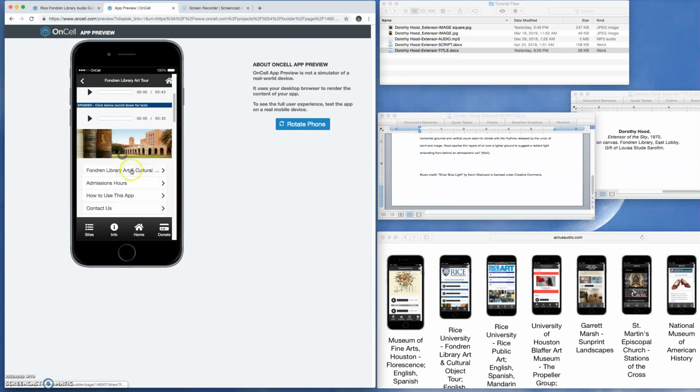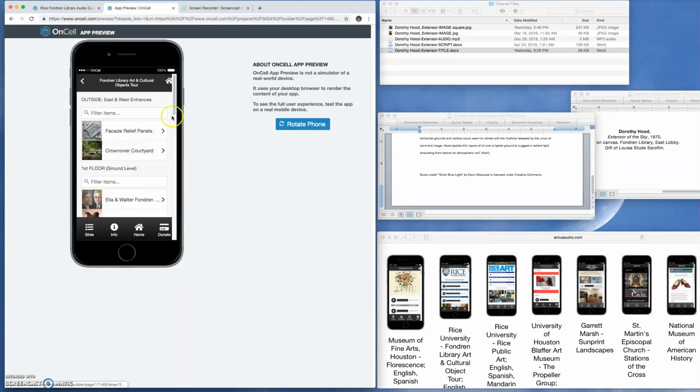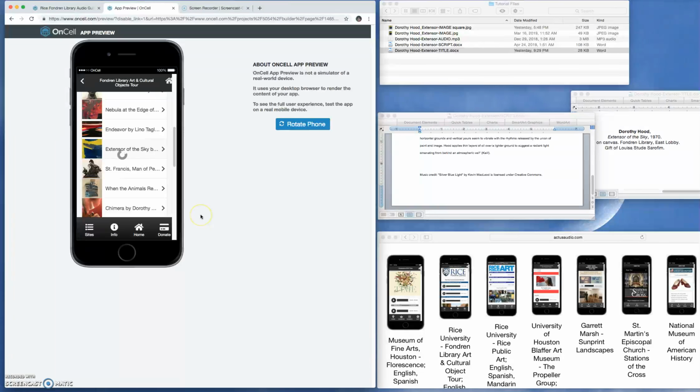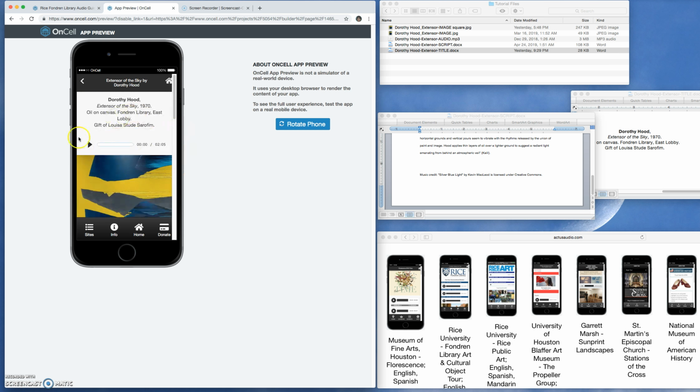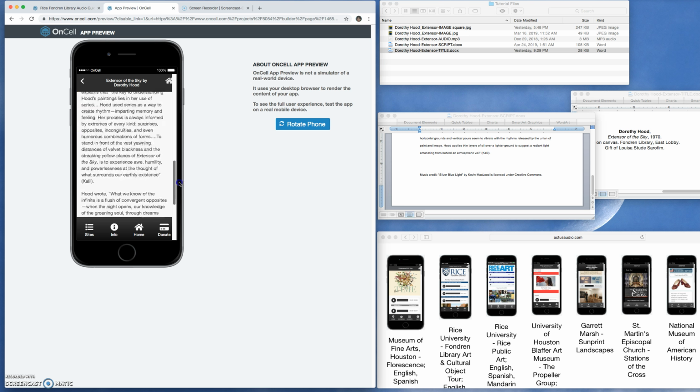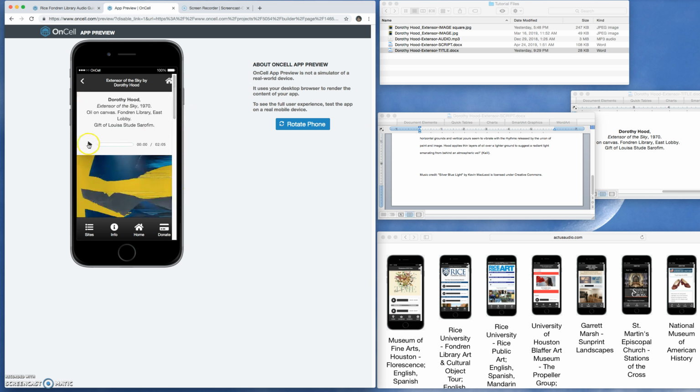Okay, viewers can go to the sites, and I'm just going to show you how, at our university, they can approach from the outside, learn these things. Now they come in here, and you'll be able to see what the page that we just created will look like for the viewers. Okay, so they will see that. Painting. And Dorothy Hood, Extensor of the Sky, 1970.